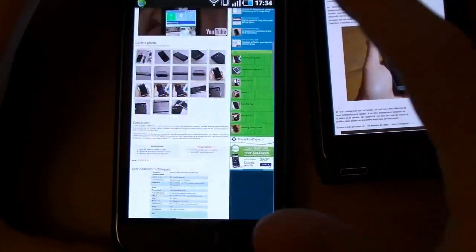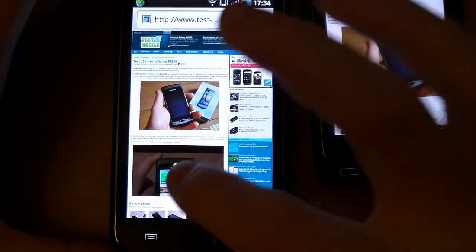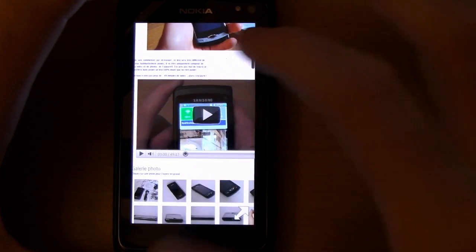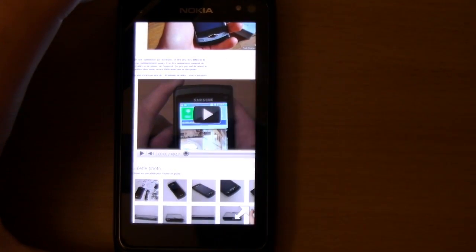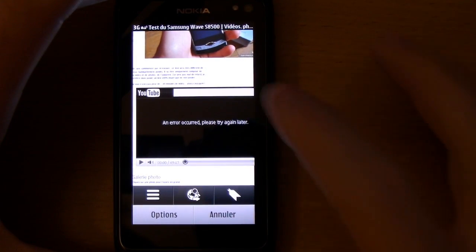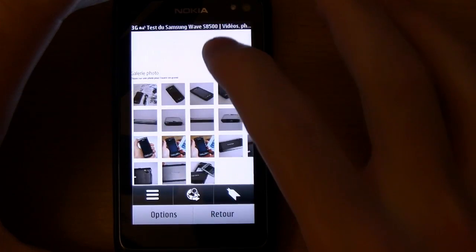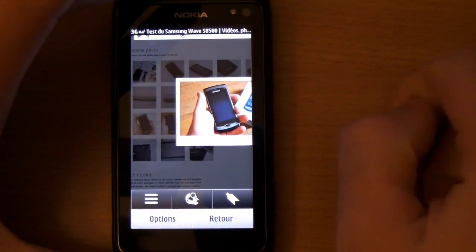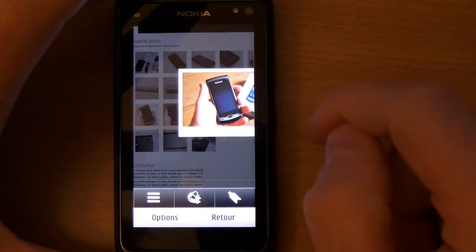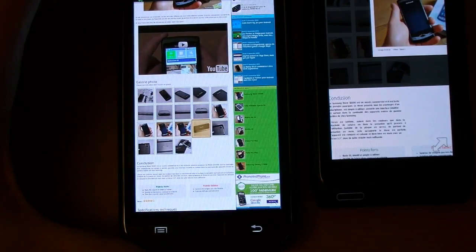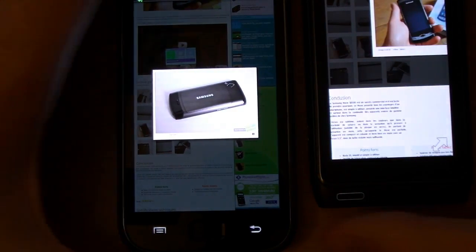Whereas on the Galaxy S, it's not loading Flash, and it's fine. I'm going to try to play that video, and the first time it's always not working. I don't know why there's that bug, but anyway. So I'm going to try later, and let's try that JavaScript thing. It's working fine, it's a little bit to the right, I can't see the whole picture, but well. On the Galaxy S, it's perfect. It's like it's on a computer, so that's cool.